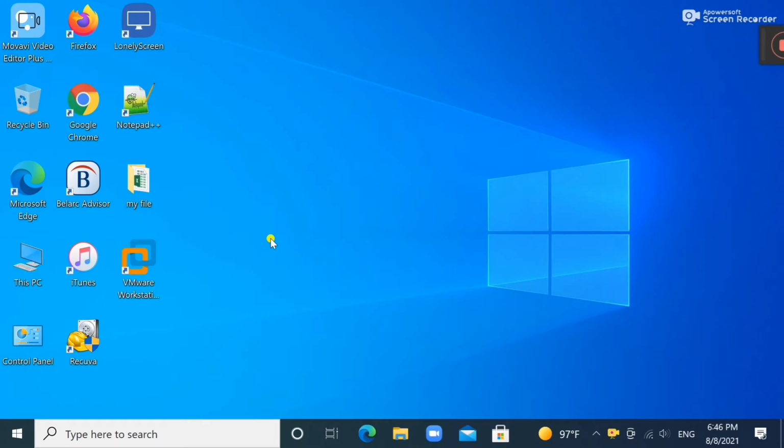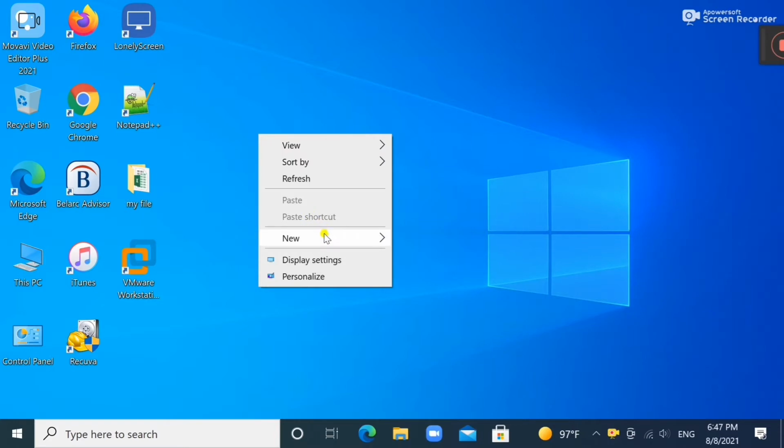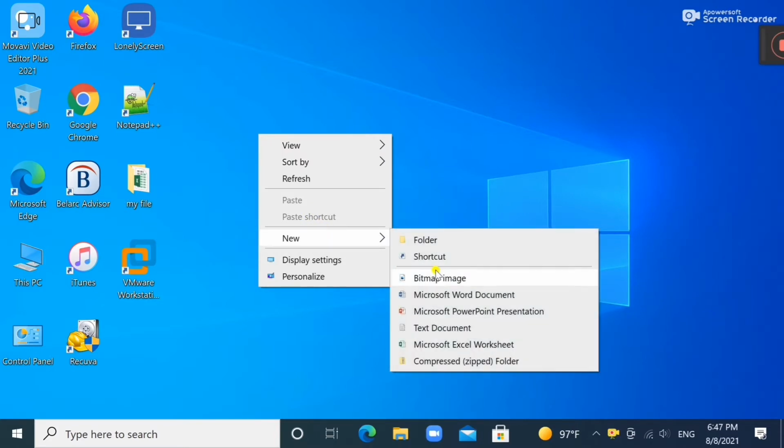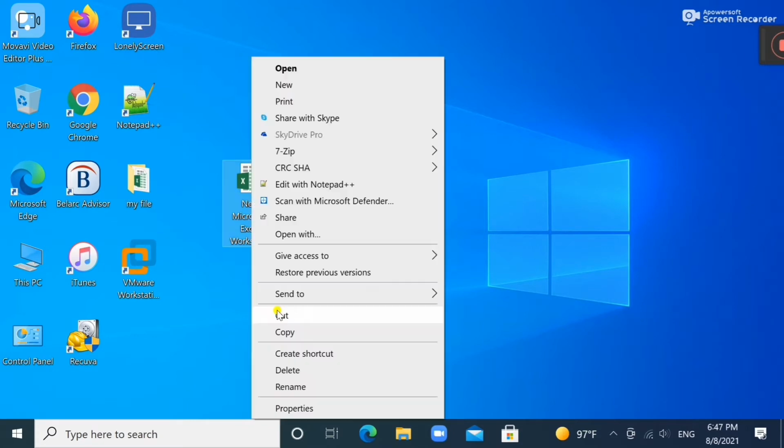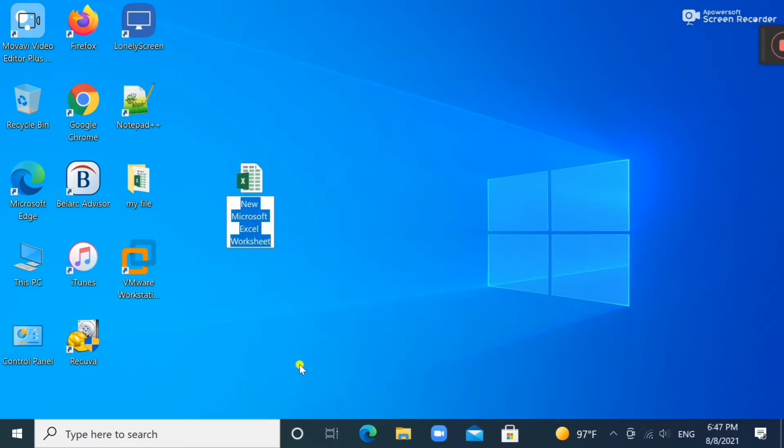Hello, today I will be telling you how you can convert your PDF file to an Excel file. So first I will create an Excel file and then I will convert it into PDF, and at last I will convert that PDF into an Excel file just to show the whole steps.